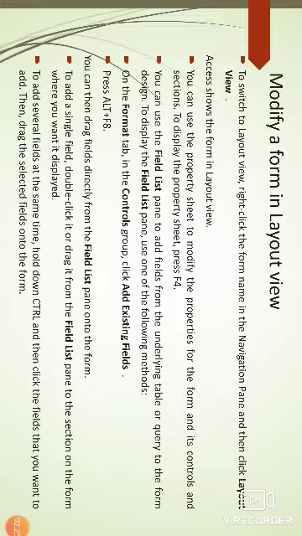You can use the property sheet to modify the properties for the form and its controls and sections. To display the properties sheet, press F4. Now you can use the field list pane to add fields from the underlying table or query to the form design. To display the field list pane, use one of the following methods. On the Format tab in the Controls group, click Add Existing Fields.